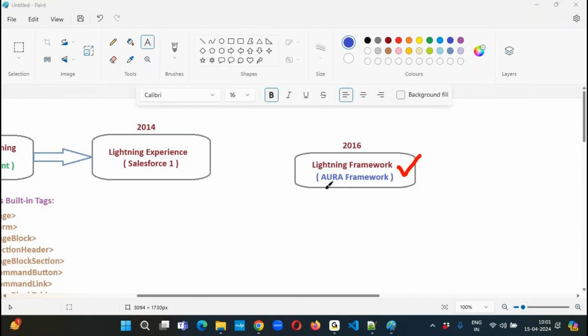Now, this Lightning framework is purely built upon ARA programming. ARA is an open source programming. Open source means it is available on the internet and free. So ARA is an open source programming, a free programming available on the internet.